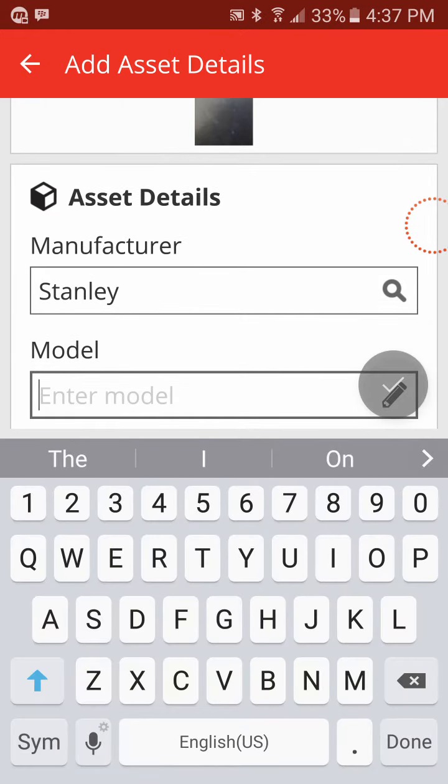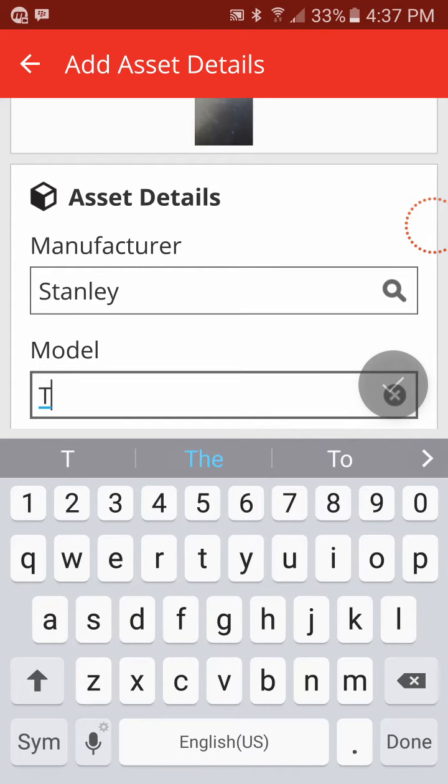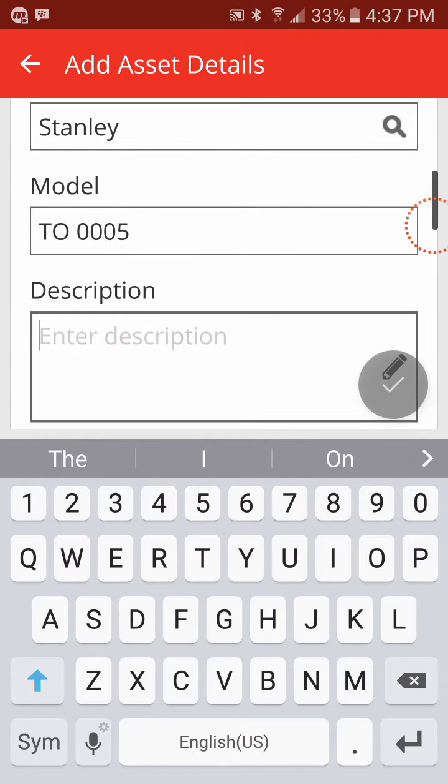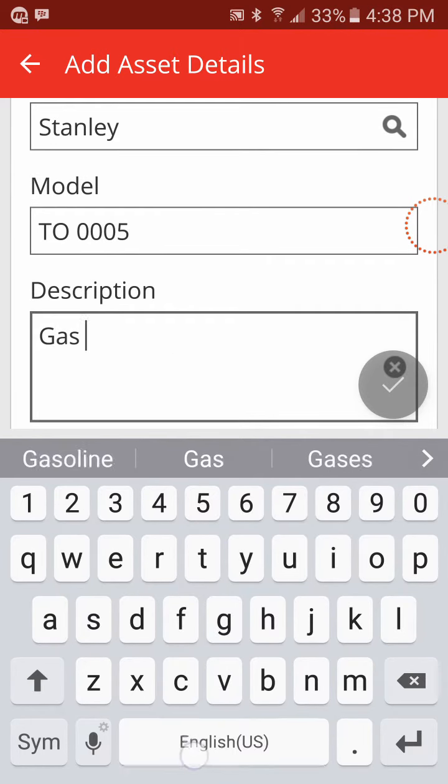The next thing is the model. So you want to make sure that we put in whatever the model number is, and then a description. In this case, it's going to be a gas saw.